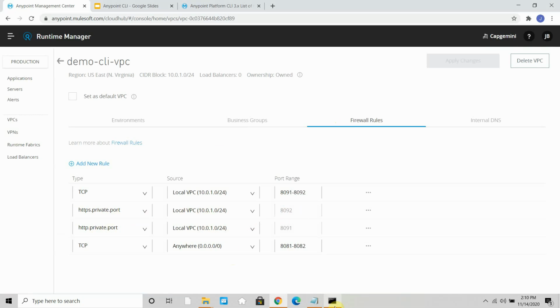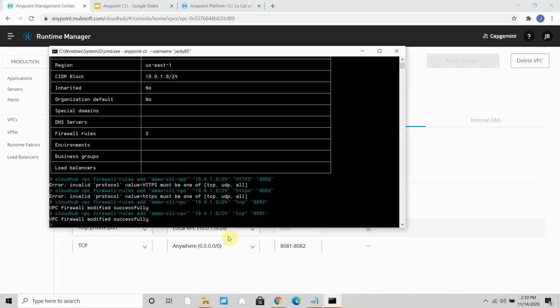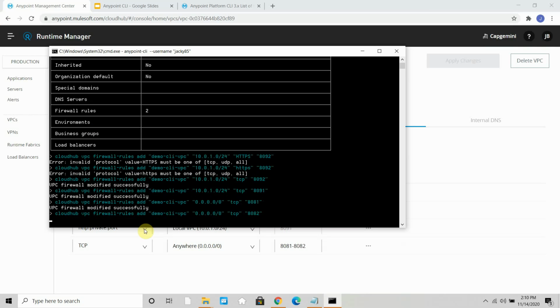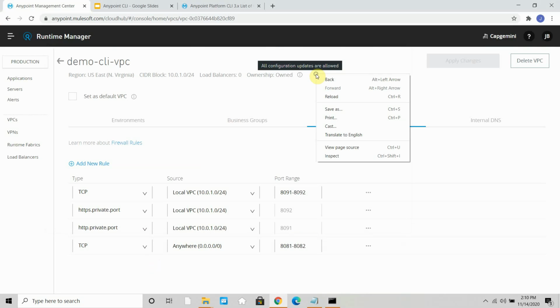So you can see some firewall rules, but I also need to add some other firewall rule, like you can see, 0.0.0.0. So I want this particular port 8081 to be accessible from anywhere. So I can say it like this, 8081. Okay, let me do the same thing; I want to add 8082. So let me refresh this.